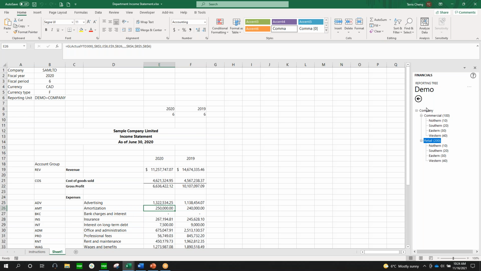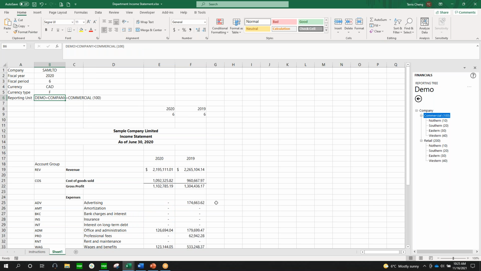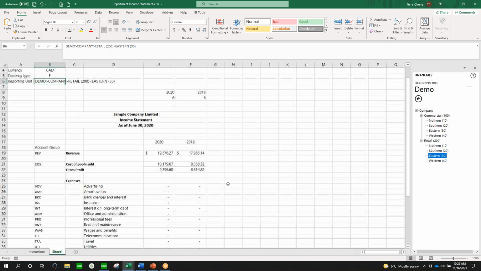So for example, if now I want to filter my report for the commercial division, I can just drag commercial from the tree and drop it here. And now my report is updated for the commercial results only. Or for example, if I want to report for the Eastern region in the retail division, I can just drag Eastern under retail and drop it here. And my report is now filtered for this reporting unit.